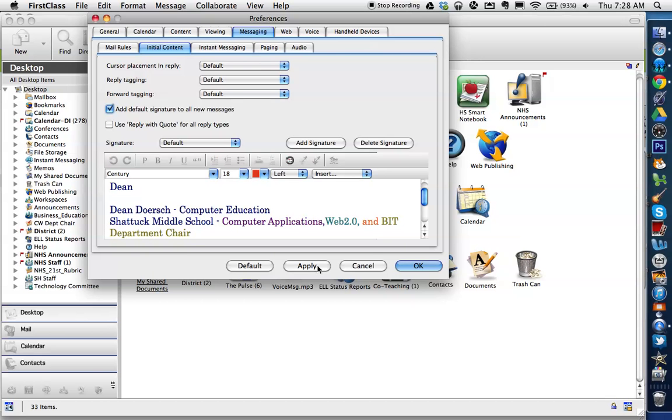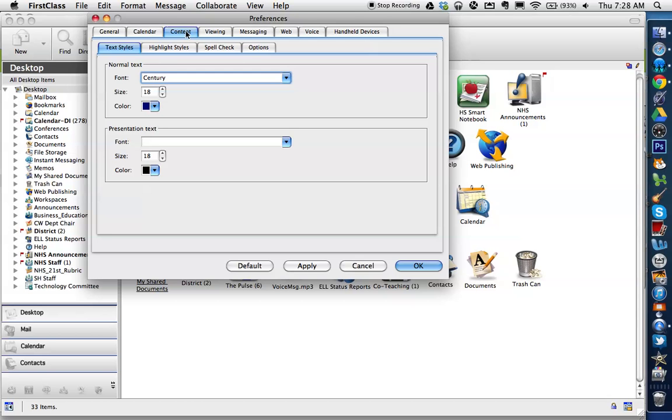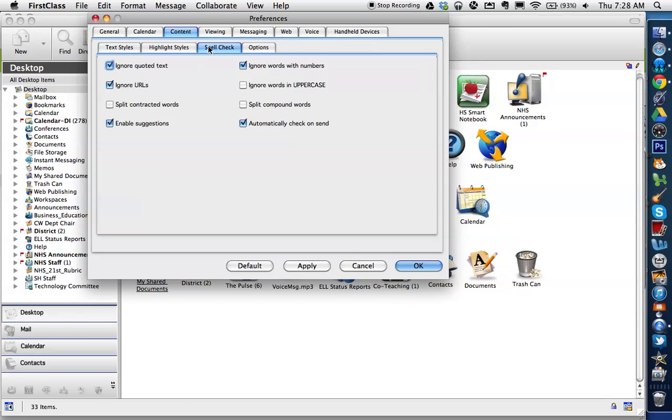Hit apply, make sure that's checked, and then we're going to go back to content, and we also want to set the spell check. Real quick, we want it to automatically check on send, which is right here. So it's not going to check as you type. If you're not sure of the spelling of a word, just do the best you can. As soon as you hit that send button, it will check it and bring up any words that are questionable. Okay, so please do that.